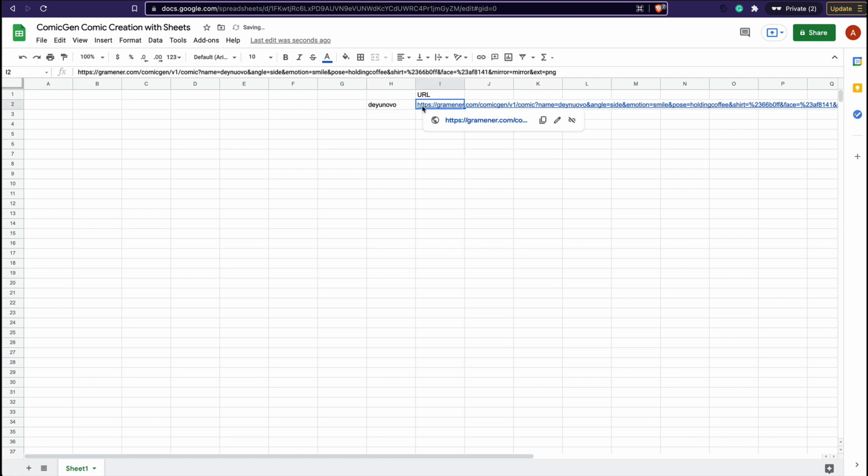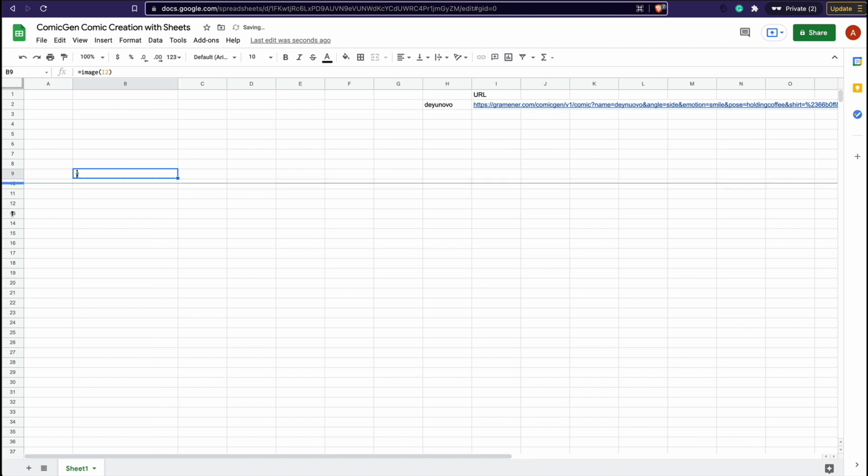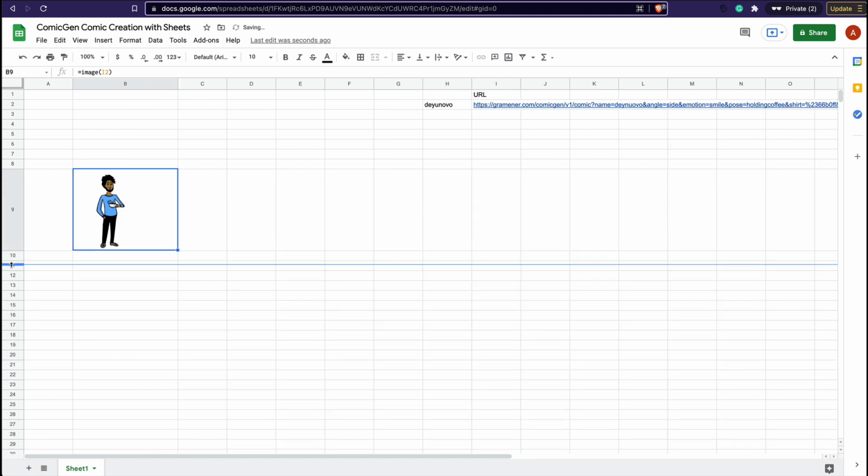After I have this character here, let's say I want to put the comic here. So what I'm going to do is say it's equal to image of, and I'm going to select this URL, right? After I do this, you can see that the comic character has come here. So now what do I do to increase the size of this character? I have to do like this. I have to do like this. Now my character is increased.